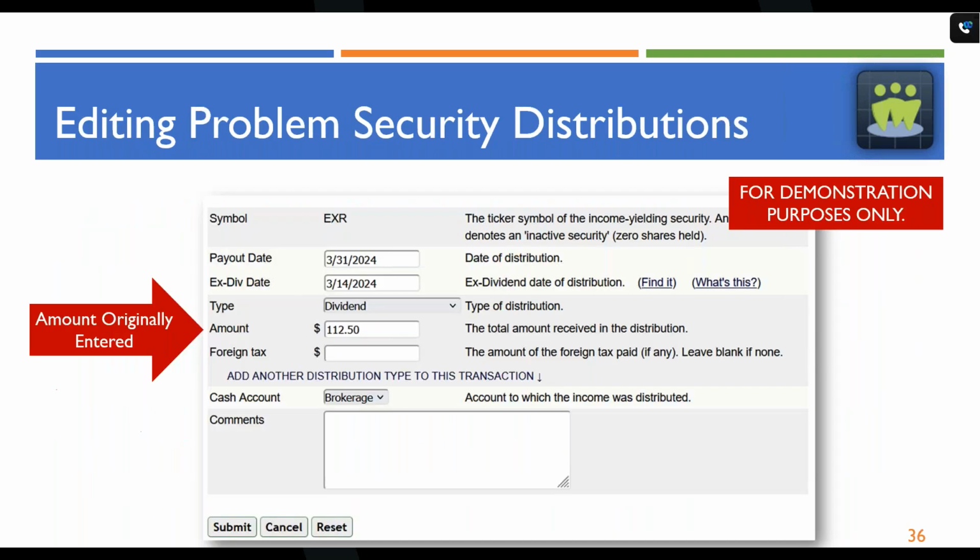So here's how you do that. You find the security in the list of securities for the year, and then you click on it and you get the transactions page, and you can see it was entered as a dividend. And then you see that add another distribution type to this transaction. You would click on that.